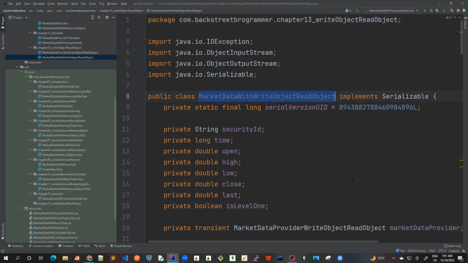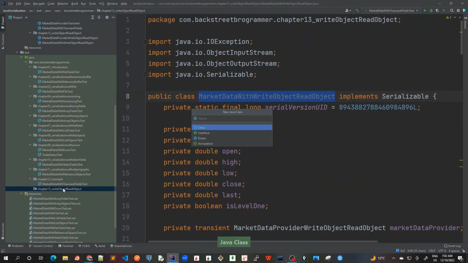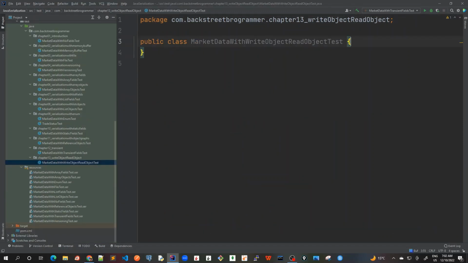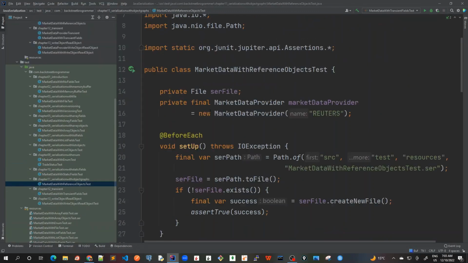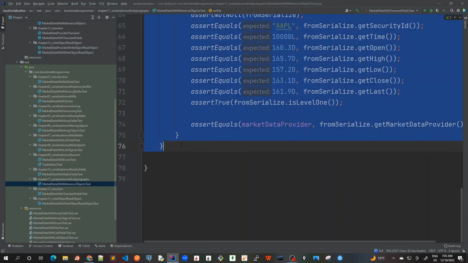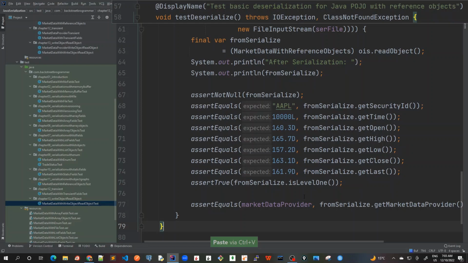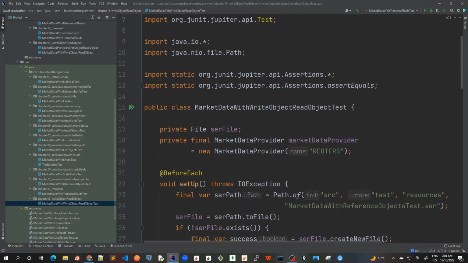Case. So I'll just copy this, Control C, and here in chapter 13, Alt Insert, Java class, test. Okay. To save some time, I will copy the unit test cases from the previous chapter 11. Just copy from here, go down and copy till here, Control C, and I will Control V here. Okay. Now let's make changes accordingly.